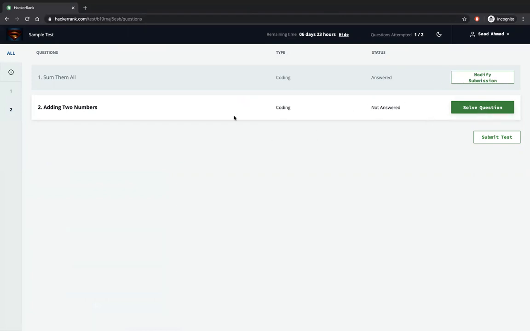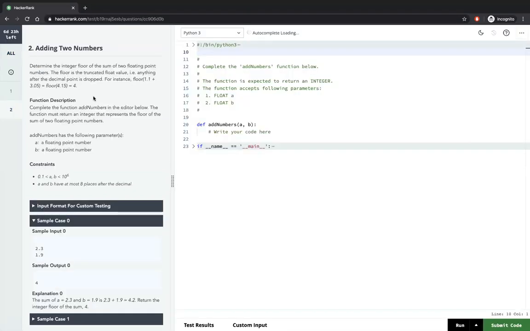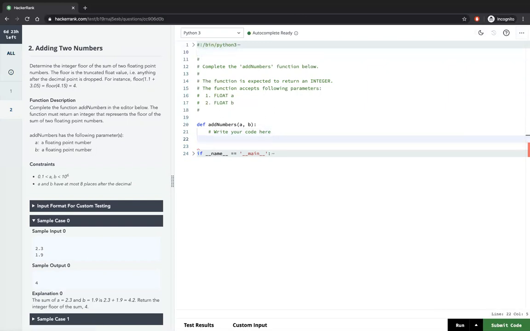Let's move forward. Let's hit solve question for this one. Now this is a little bit more, just adding 2 numbers. Okay, is that it? Oh, and then rounding it. Okay, I'm not going to write the code for this, but you guys get the idea. You're going to hit run, submit code, etc. You know how to do all that stuff. All right, and actually, you know what? I'm going to just do this.